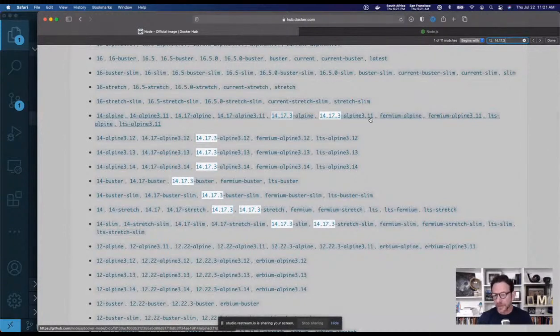14.17.3-alpine3.11. This -alpine is telling you that we're running Node 14.17.3 on the Alpine distribution, which is a very slim distribution of a Linux OS. Here are 3.12, 13, 14 versions of Alpine. And here's Buster. Buster is the code name for a Debian distribution of Linux. We also have Buster Slim, which is a slimmed down version of that OS, right? But we're going to stay safe. We're going to use the Buster version of 14.17.3.